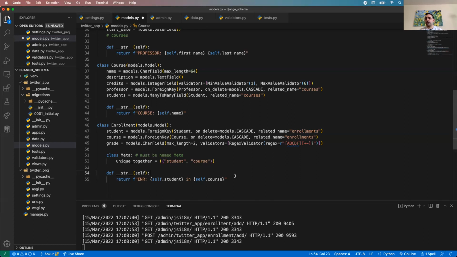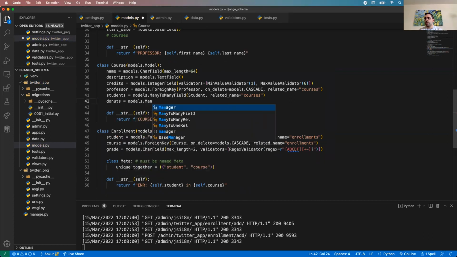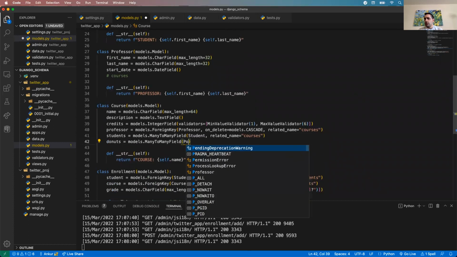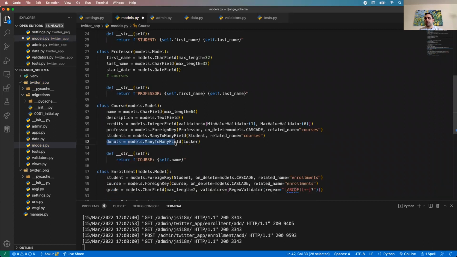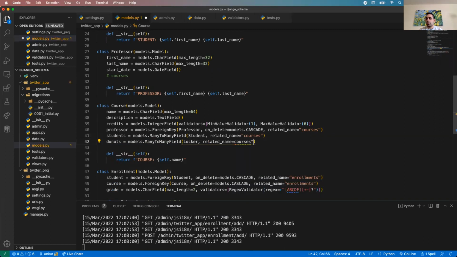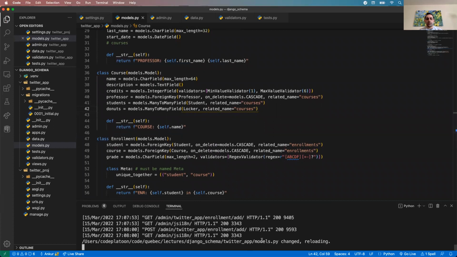Yep, good question. So let me do this for example. This is not gonna make sense. Let's just say donuts equals models many-to-many with professor. That's not gonna work. Let's go with lockers. This makes absolutely no sense, mapping courses to lockers, but if you did this, and let's just say we have the many field, related name would be courses. So somehow courses and lockers are tied together. No idea how. If we did not want to create another model, we can run this and make migrations.